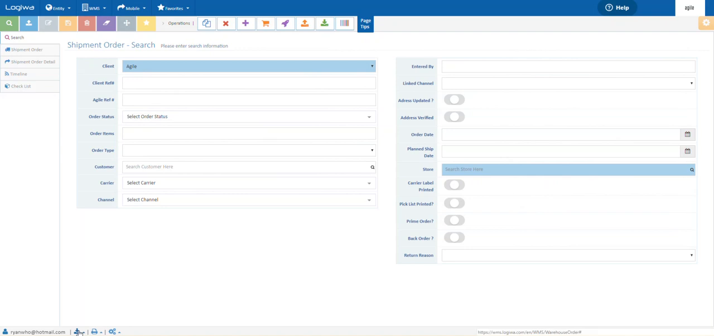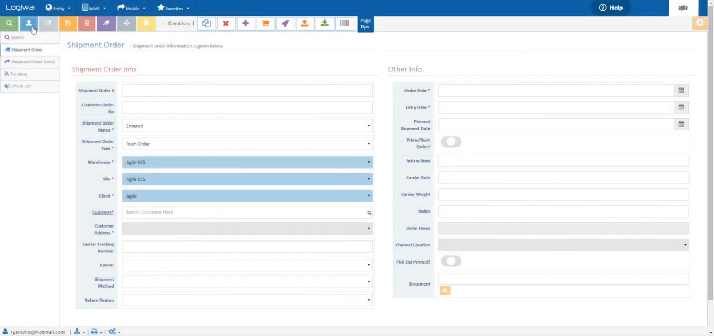Now you have two options for entering an order. You can come down to the bottom here and download the Excel template, then fill it out and upload that template. The other option is to come up here, select New. The shipment order number is not a required field. It will auto-populate. That will be Agile's reference number. This is where you will enter your reference number to the order.